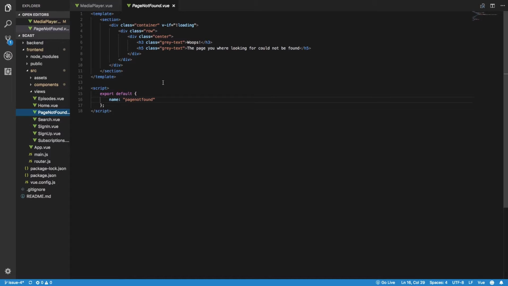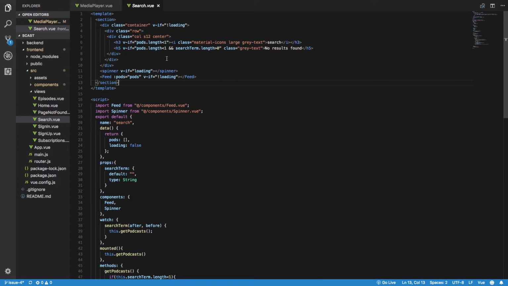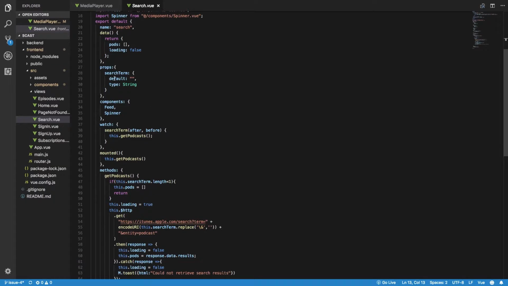We also have a page not found view that will be shown if we're entering an address that the app cannot resolve. If we take a look at the search view, it will visually look very similar to the home page. The difference is that we will actually search for podcast and give that to the feed instead of the popular podcast list. So the dataset looks similar, but we will instead pass a prop, and this is the search term that will be passed as a URL parameter to the search view, which contains our actual search term.